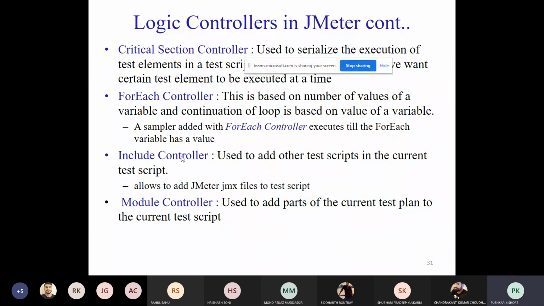There's another, the include controller, that allows us to add JMX files into the script. So whatever JMX file you have created, you can use it for testing the servers and using the script. Since the script is saved in the JMX format, you can directly pass the script also. Another is a module controller, which is used for adding part of the current test plan to the current test script, that is for merging many test plans into a single test script.